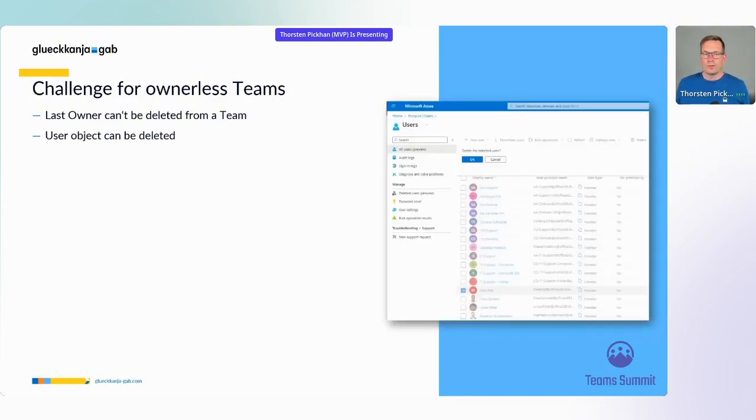Yeah, normally you are totally right, but there are some other ways to get rid of a user, for example, by deleting the user in the Azure Active Directory. When we are talking about cloud-only Azure Active Directories, for example, the global administrator or user administrator can delete a selected user, and when this user is the last owner of a Microsoft team or a Microsoft 365 group, the result will be an ownerless Microsoft team or an ownerless M365 group.